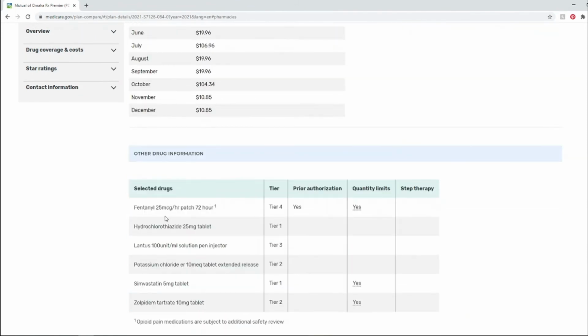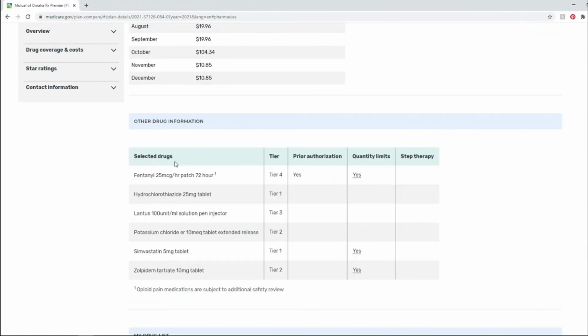Now I'm going to scroll down here a little bit to look at how the prescriptions are actually organized into the different tiers. We've got tier 1, tier 2, 3, and 4 medications. And we have a little bit of utilization management on these prescriptions: prior authorization, quantity limits, and step therapy. With prior authorization, the doctor is basically going to have to fill out a form explaining why you are taking that medication, and the plan will have to approve that before they're going to fill your prescription for you.